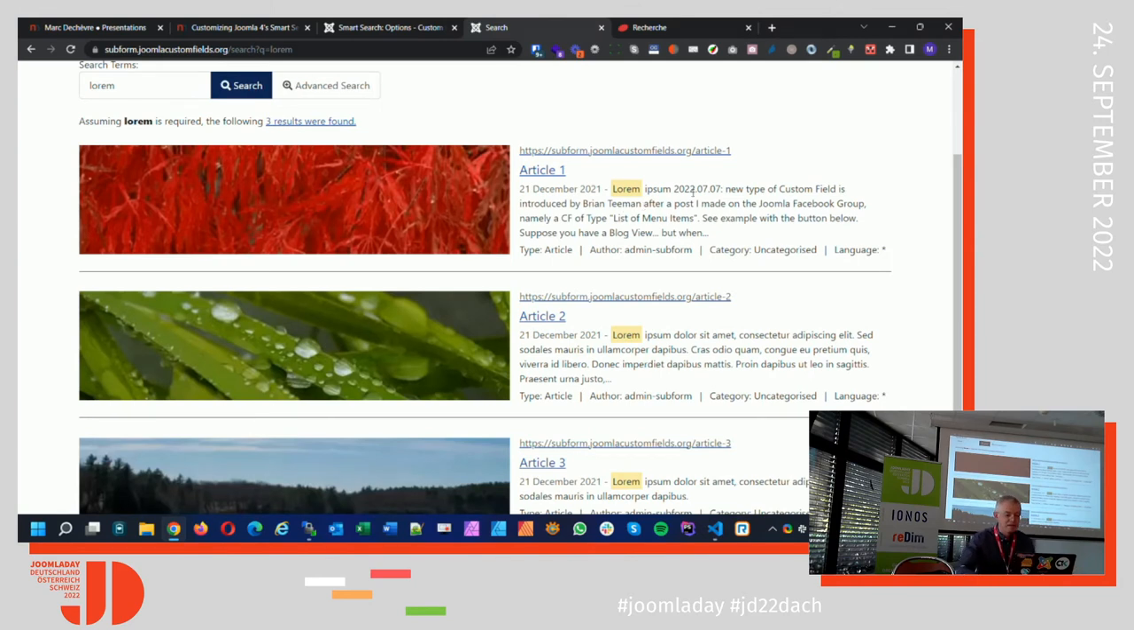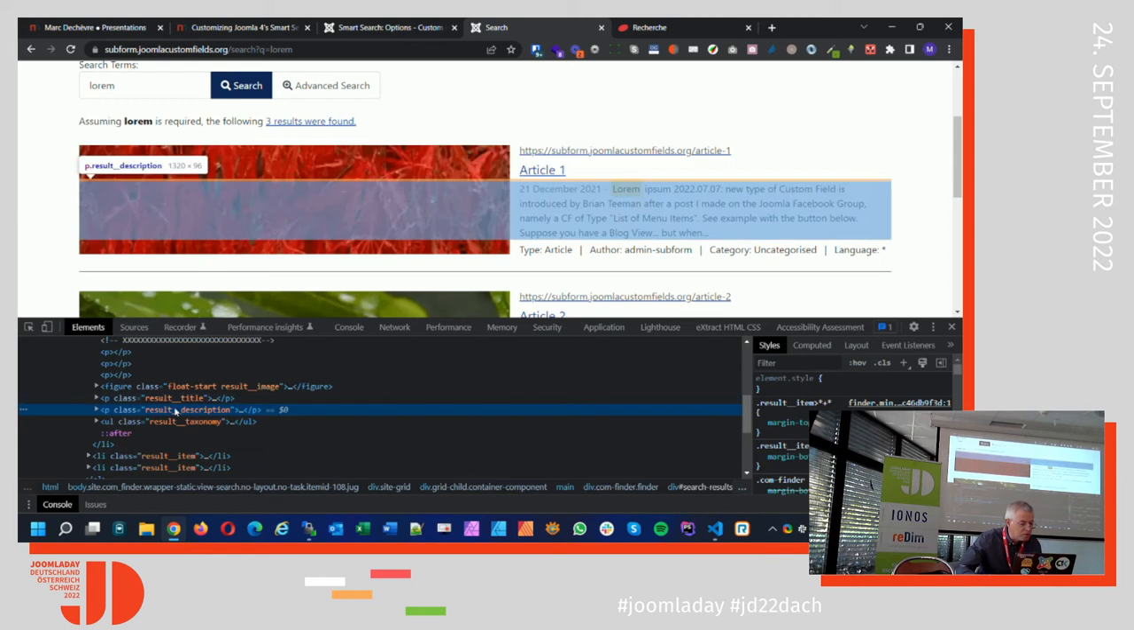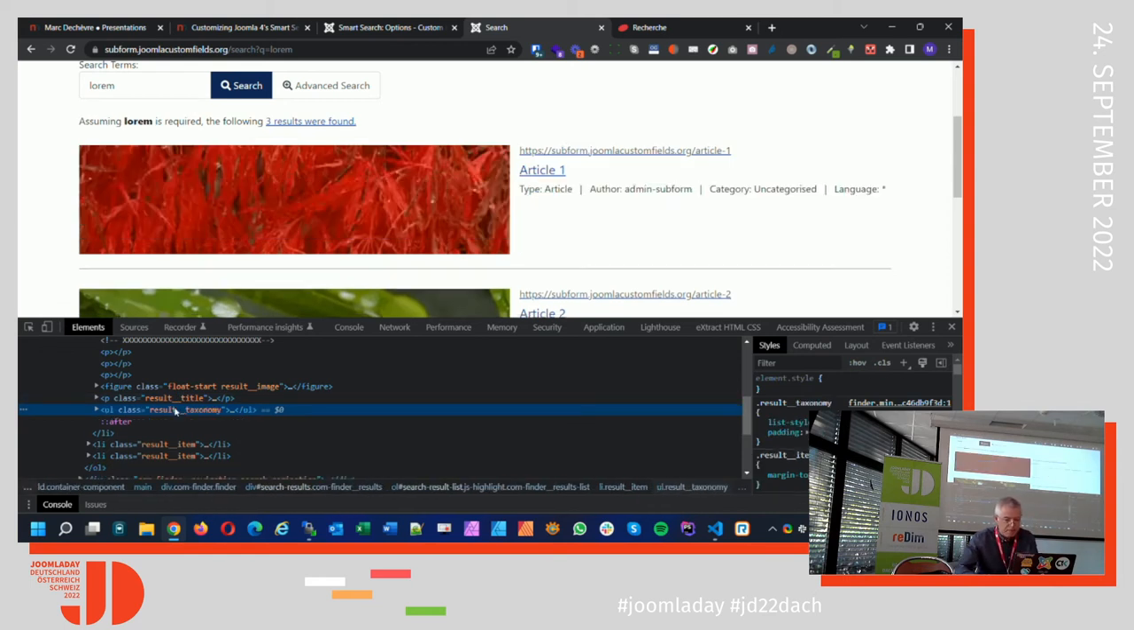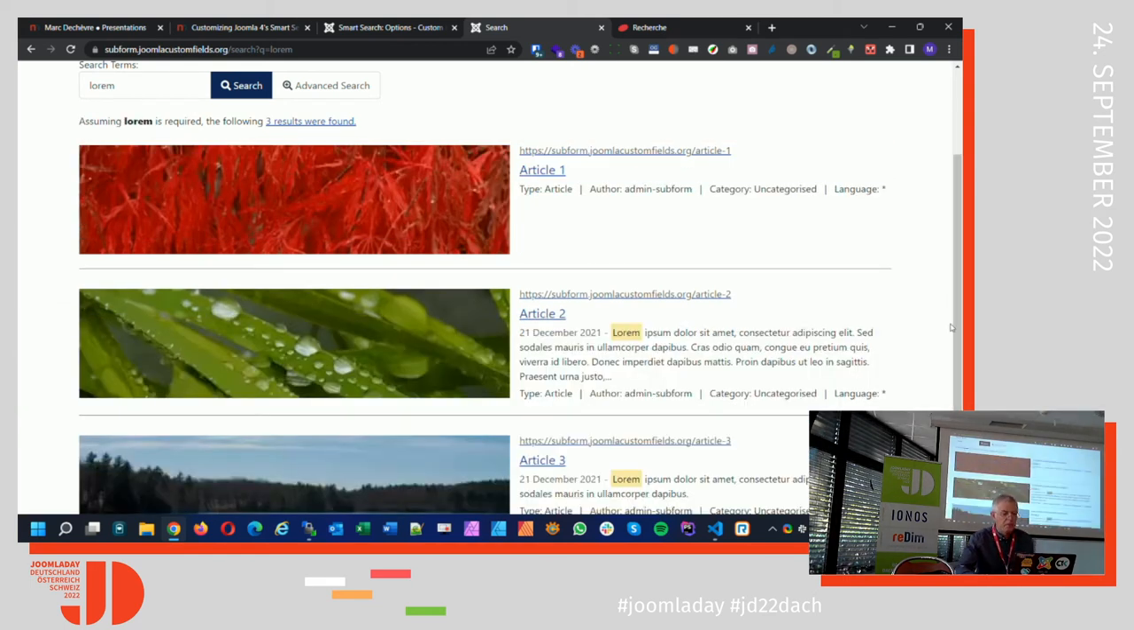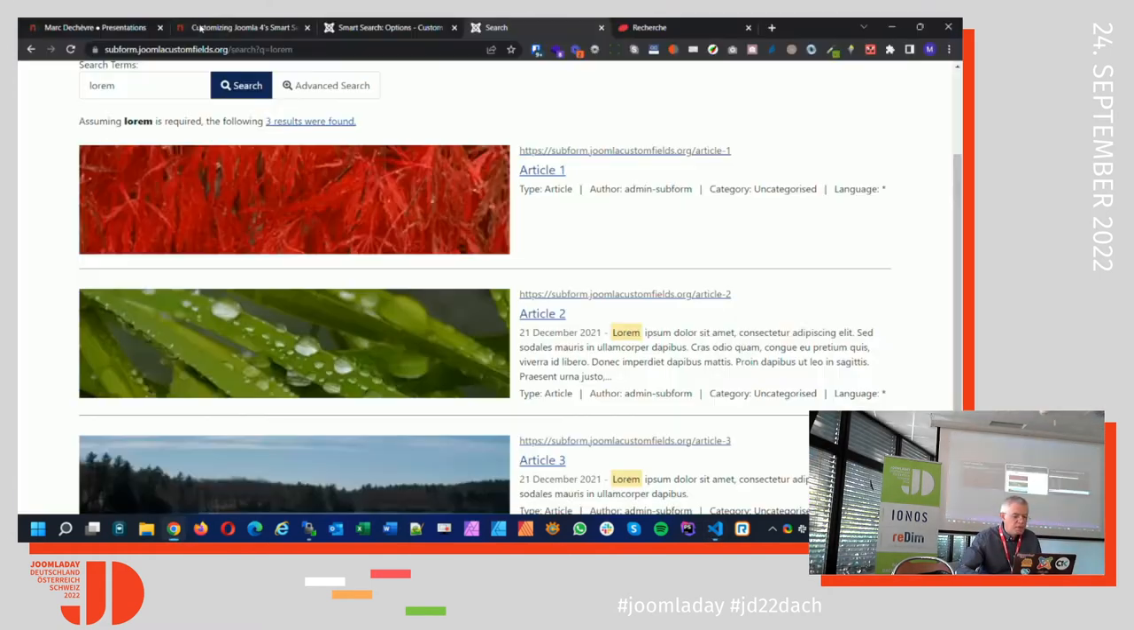yeah, it's nice. Even if I now delete my text, just to show that, even if my image is bigger than the content, it looks nice. But then we want to go one step further.